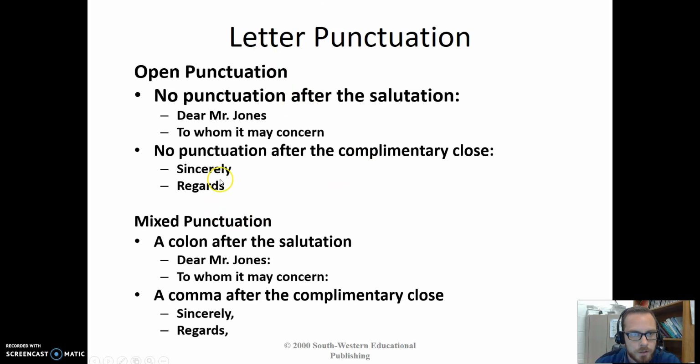Okay. So there's open punctuation, mixed punctuation. Here's the difference between the two. Open punctuation is no punctuation after the salutation. No punctuation after the complimentary close. It's just completely open. Right? And mixed is there's a colon and then a comma after the complimentary close. Major difference between open and mixed.